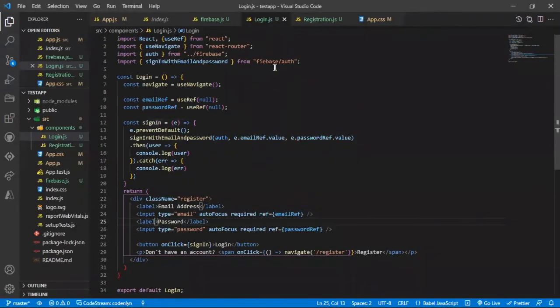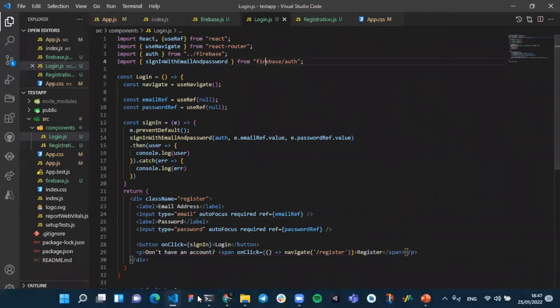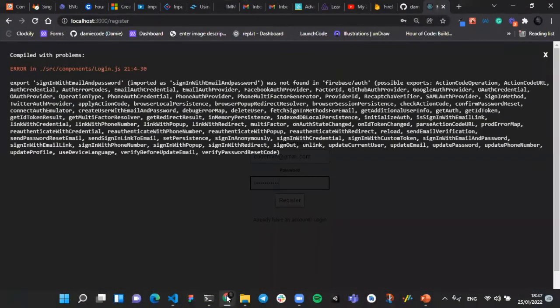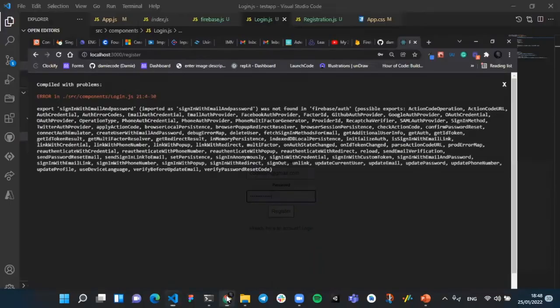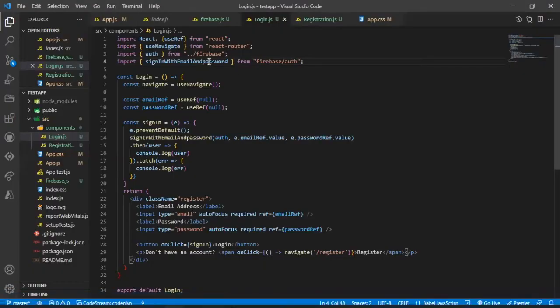Login. Yes. So Firebase. Found it. Okay. Export signing in was not found in Firebase /port. Okay. Oh, I don't know why it's saying that, except I know I have the password error. Does it need to be capitalized? Maybe?